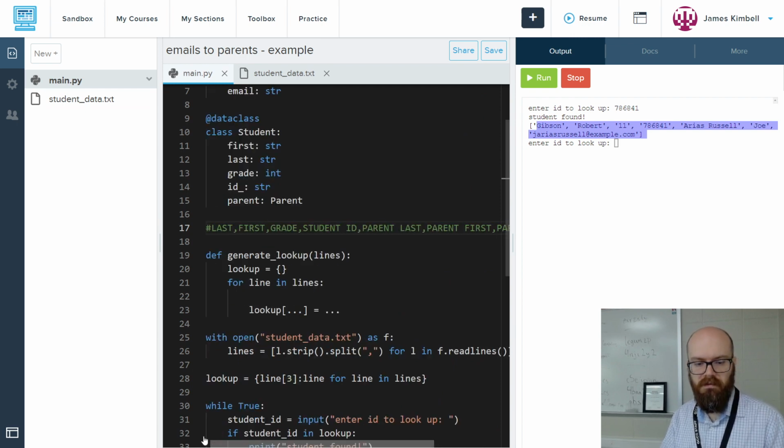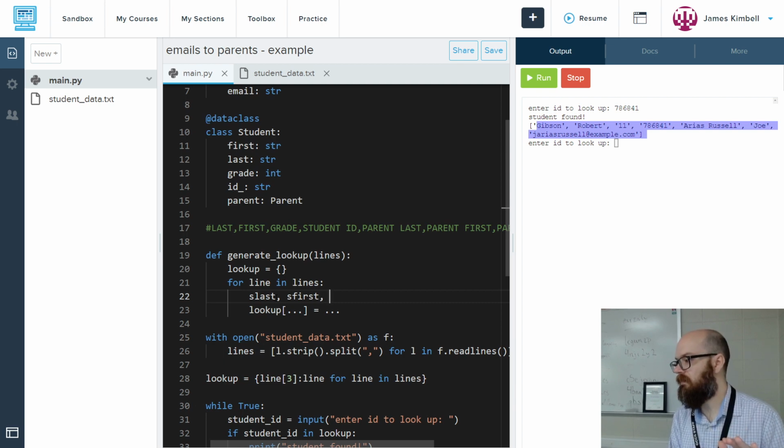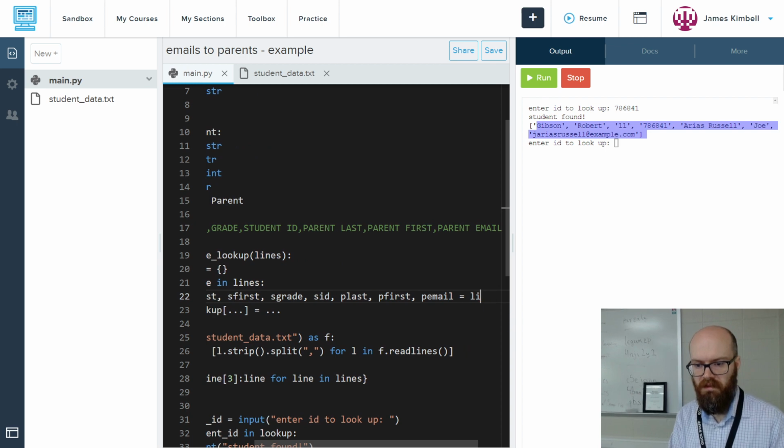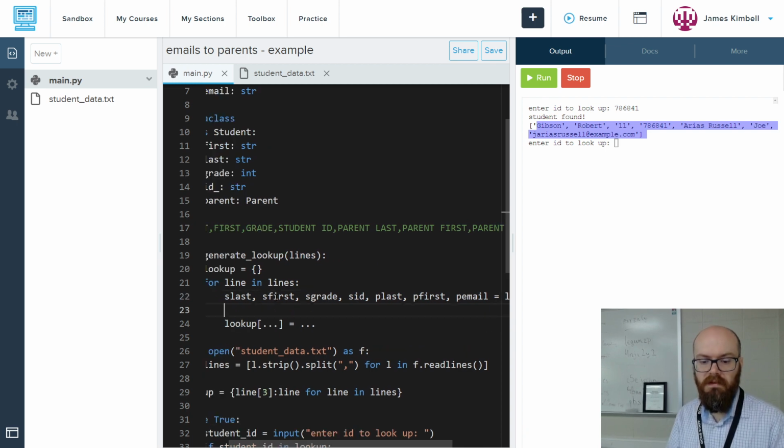So we could say, all right, I'm going to go S last, like student last. And I know these names are ugly, but we're never going to use them again. Outside the function, they don't exist. So let's say S grade, SID, parent last, parent first, and parent email. Oh, no, line is what they're on. Okay? So like I said, I know this is ugly, but we're going to use it right now, and then we never have to care about it again.